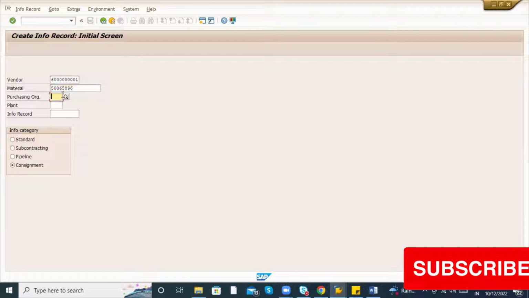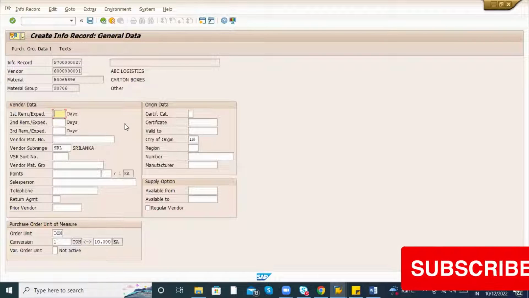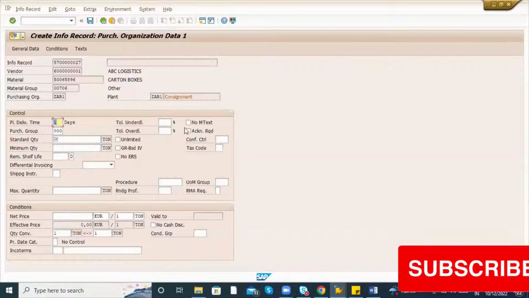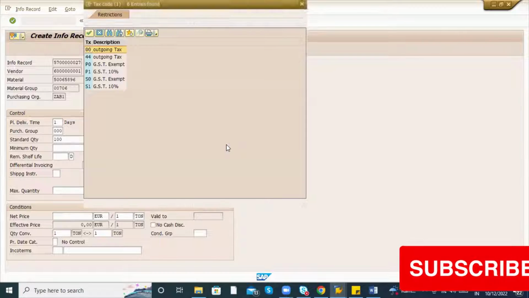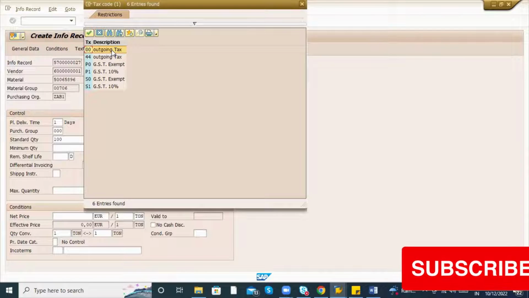So let's create the info record. It is not there yet. Now you can enter the details we require here. As I said, we need to maintain some details like the tax code, because in the PO we are not entering any tax code here. Somebody must have changed it.